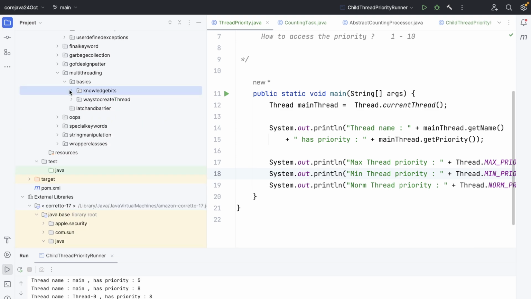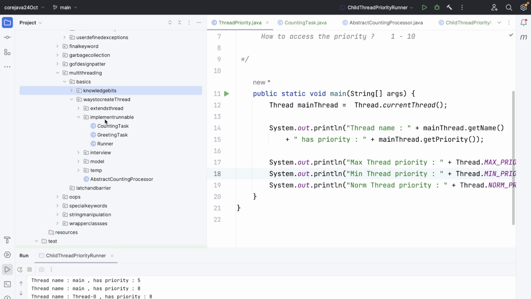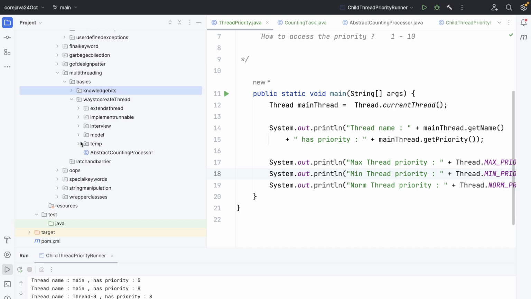So these things I just made sure to cover to make the thread topic look a little bit more workable. So thread priority, okay.